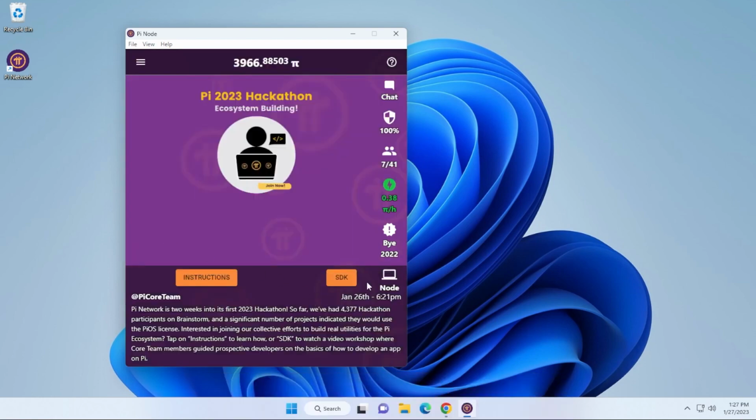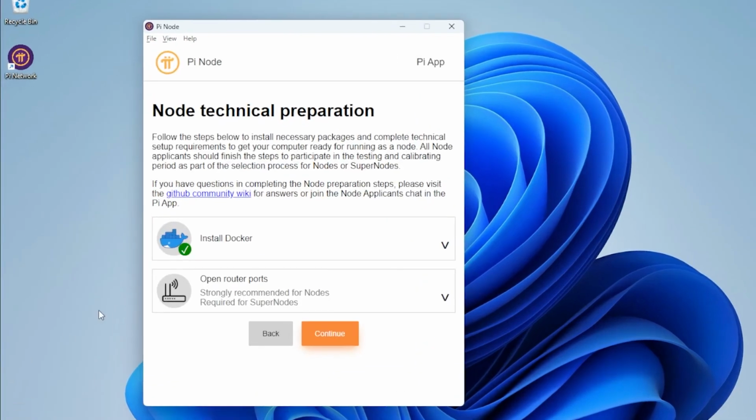And we're going to go over here and then click on the node button. Okay, so there's a couple steps that you're going to want to do. And the first one is to install Docker. Now, I've already previously installed Docker, but I'm going to walk you through those steps right now real quick because it is required in order for this to run. And then the next part is to open up some ports on our router so it can communicate back and forth on the network. So I'm going to go ahead and minimize this and we'll install Docker.